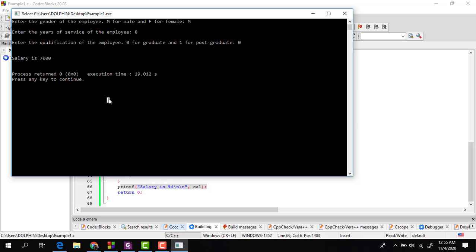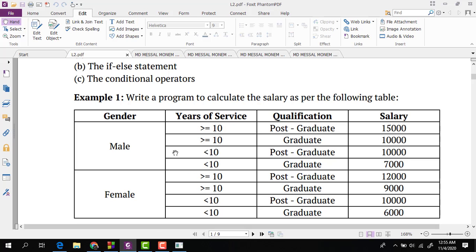Let's see if it is correct. So our employee was male, his years of service was 8, which is less than 10, and he was a graduate. Okay, so yes, the salary is 7,000.